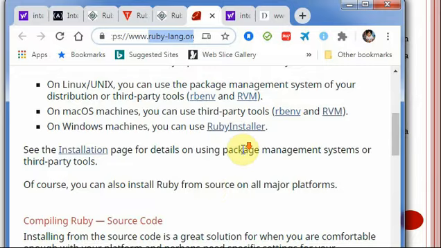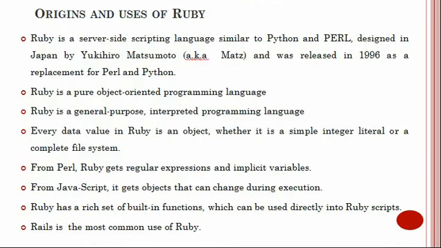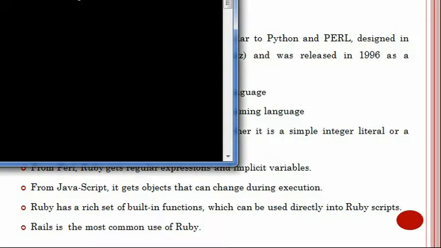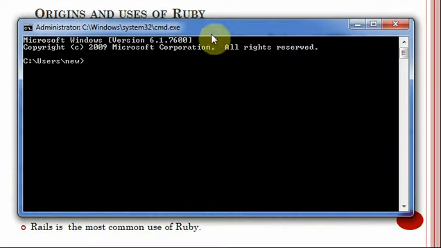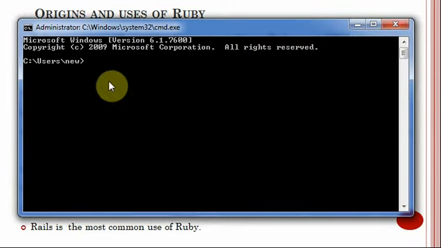Once we have downloaded, you can check whether it has been installed correctly. For that purpose, you have to go to the command prompt of your system. So we are going to the command prompt. I hit CMD by clicking on the Windows key. So here the command prompt has been opened.